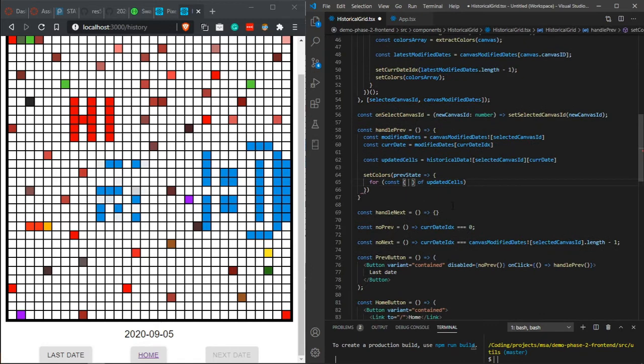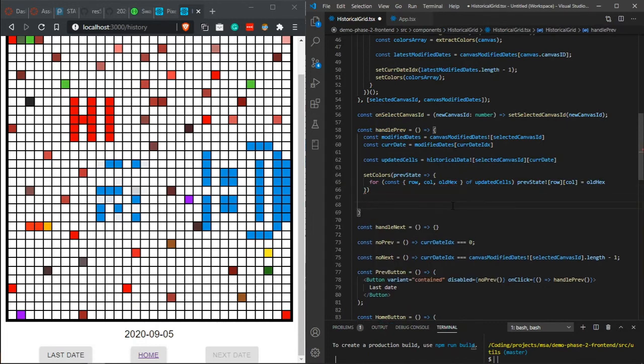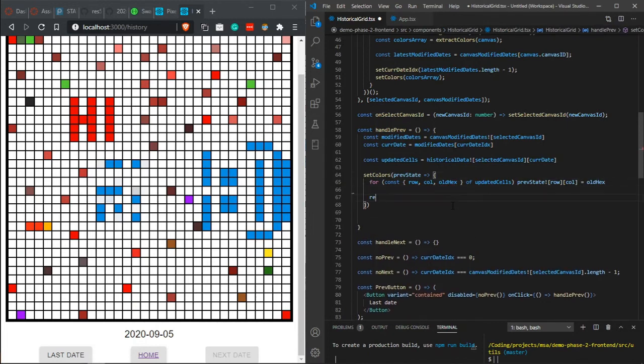Yep, so I want to get the row, the column, and its O hex of these updated cells, and then we'll say pre state row column equals O hex. So this is our HandlePre function, and we'll actually want to return pre state at the end.